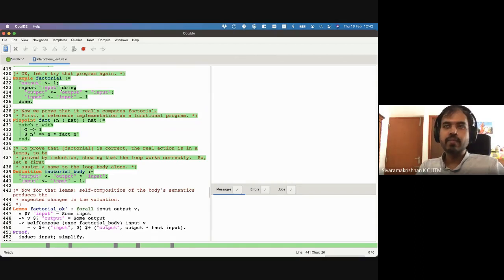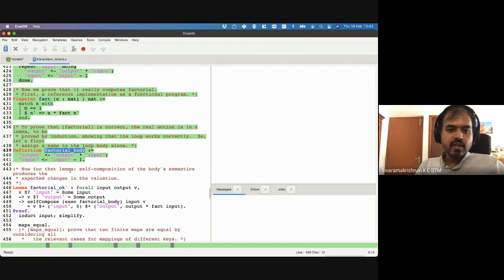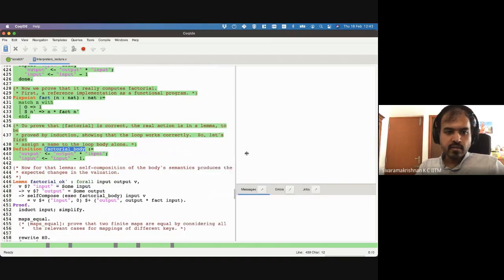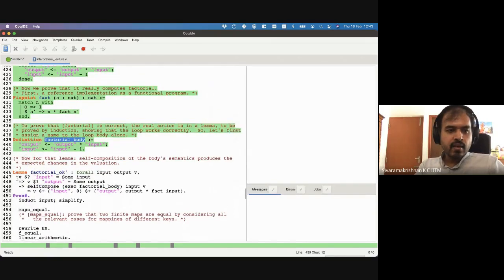Okay. So we have the body here, and the property that we want to prove is given here, right? So we have this lemma. So what does this lemma say? It says factorial OK prime, and it is going to prove some property about the body. In particular, it says that the self-composition of the body semantics produces the expected value of the valuation.